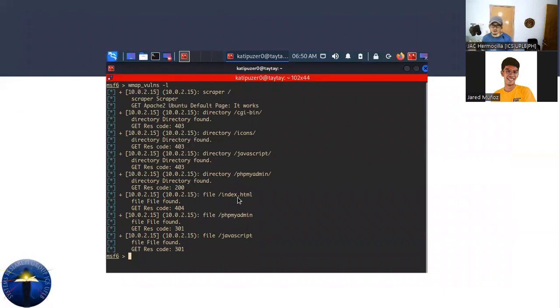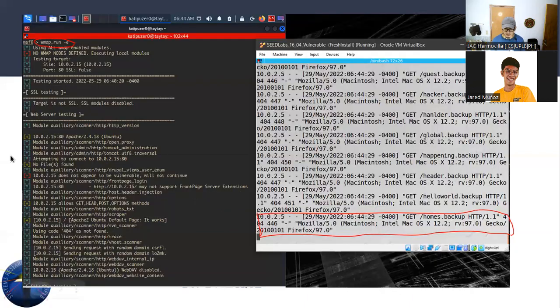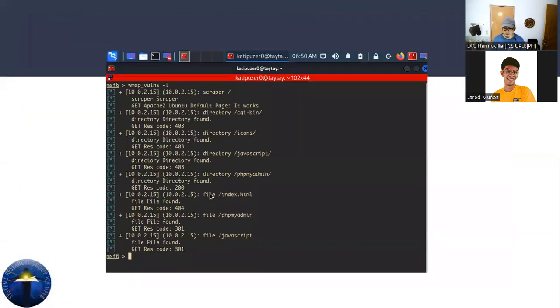So after the completion of the wmap run -e, you can use vulns to list the vulnerabilities discovered, and you can notice that it has discovered a CGI bin directory. Right? And also a phpMyAdmin directory. So you know that if you have a phpMyAdmin that is publicly accessible, then there are a lot of possibilities that can happen. Okay, but that's just one way of doing a web scan on a particular target.